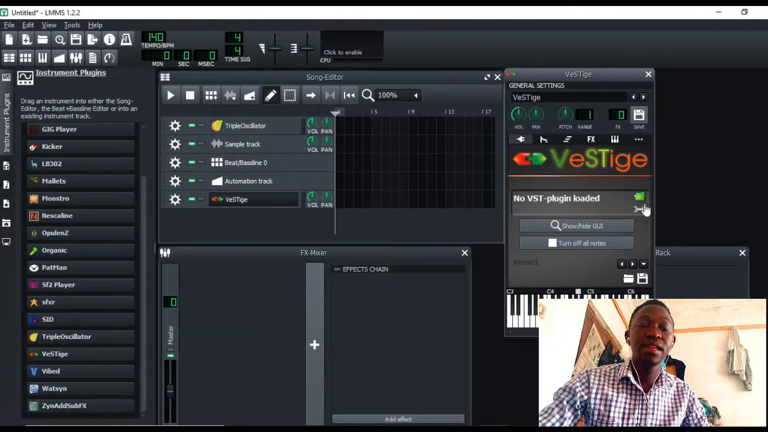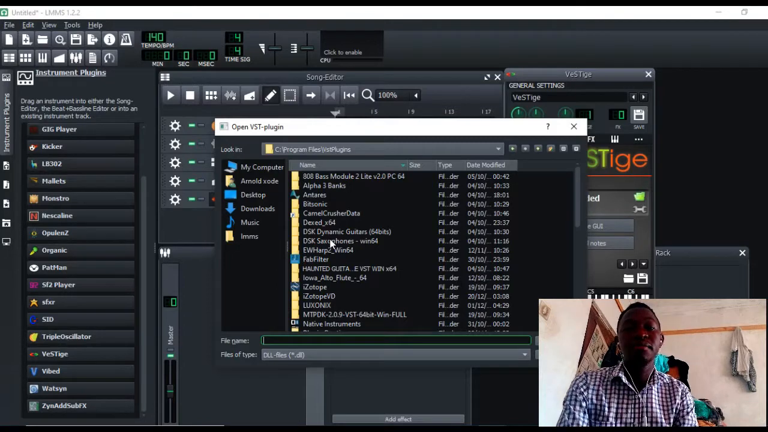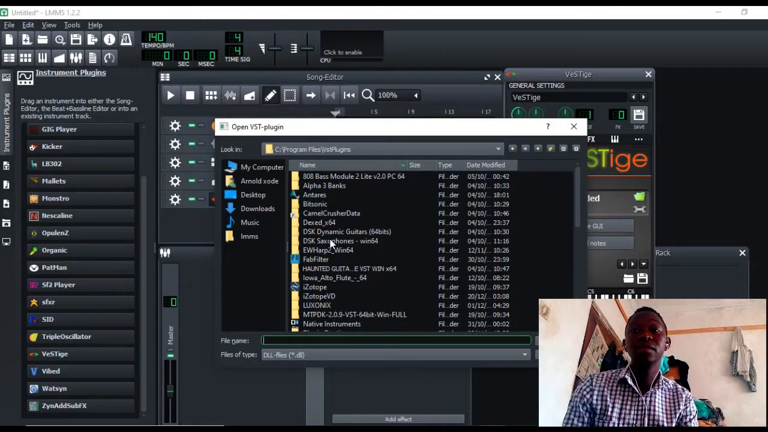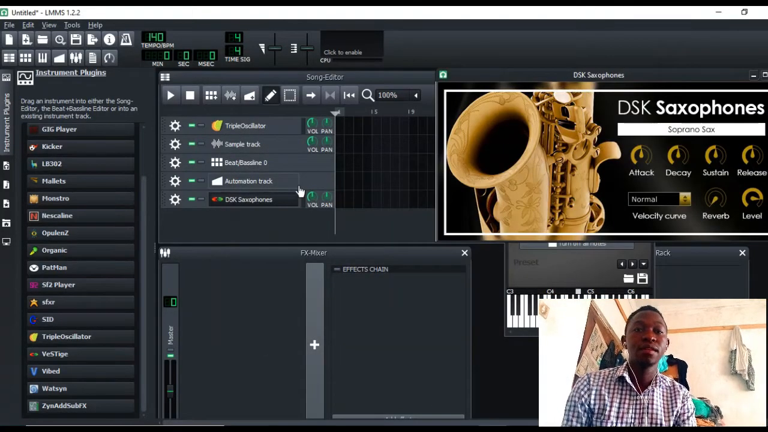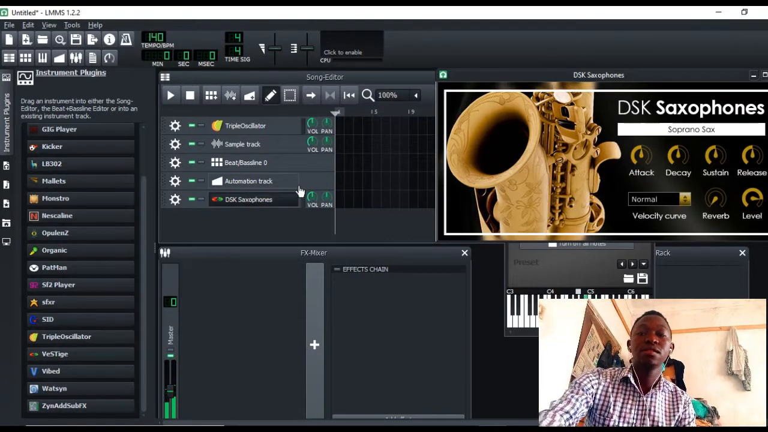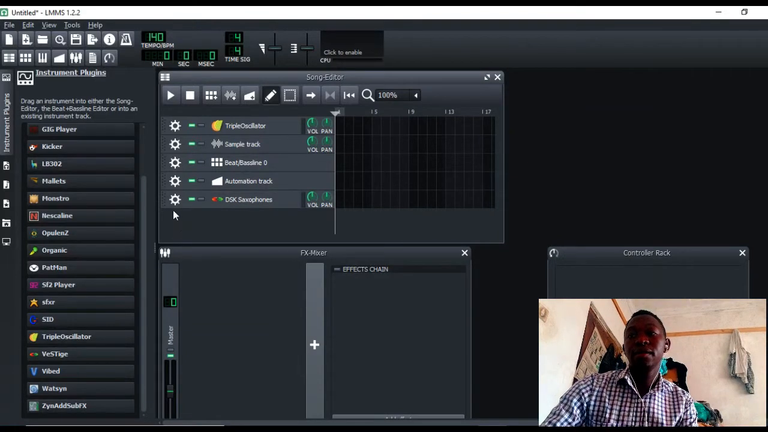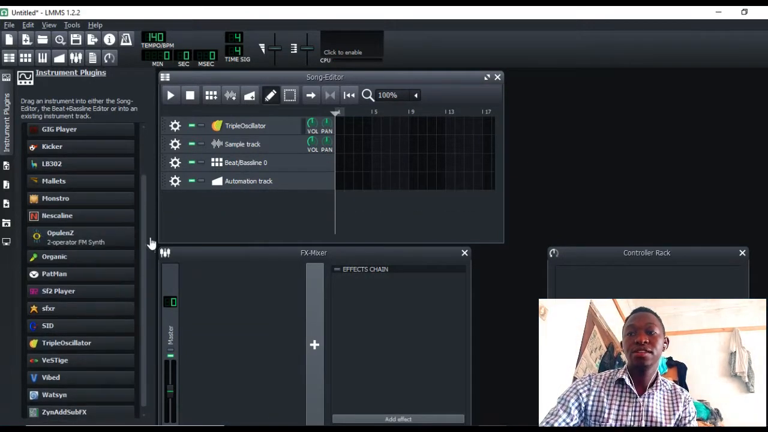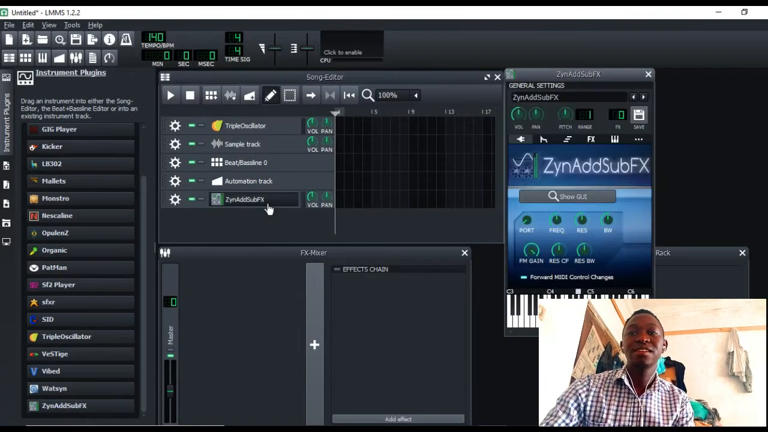But pretty much like the SoundFont player, you just come here and you browse around there. I do have a lot of plugins here. I know for beginners who are starting out, probably they might not even know about the plugins, but yeah, you can load. Now I can load a saxophone because I do have it. So it's an emulation of a saxophone. So those are the instrument plugins, and of course I won't forget the ZynAddSubFX.